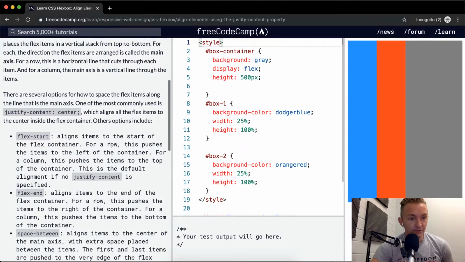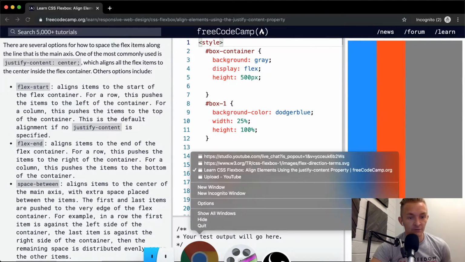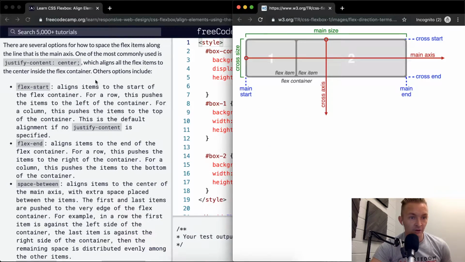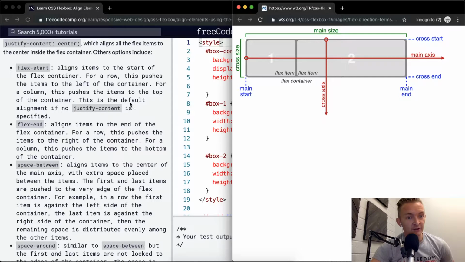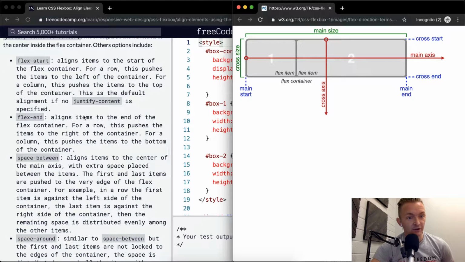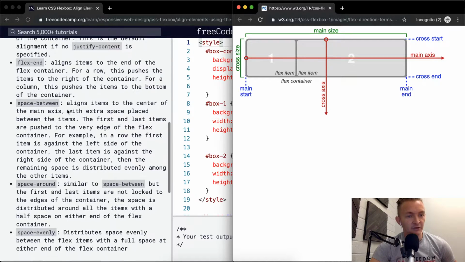Other options include flex start, which aligns items to the start of the flex container. For a row, this pushes the items to the left of the container. For a column, this pushes the items to the top of the container. Flex start is the default alignment if no justify content is selected. So flex start is what you get if you don't specify.